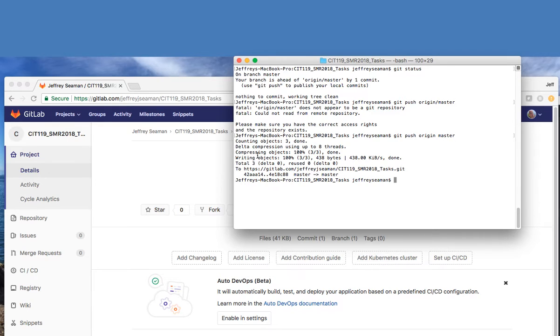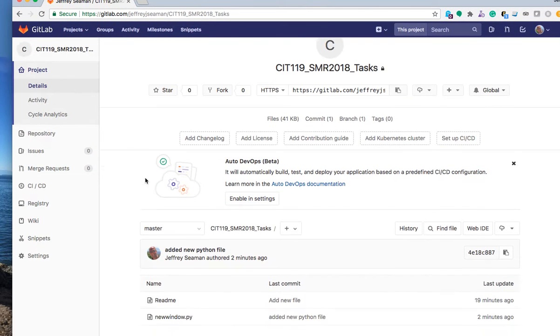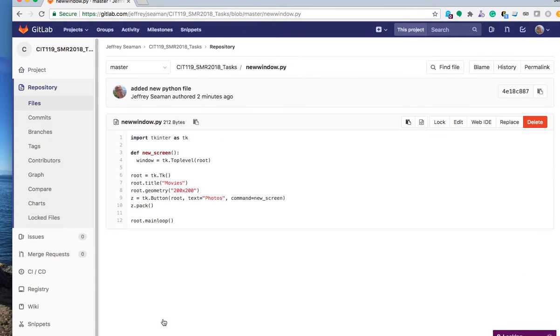You see right here it says compressing objects, writing objects. It pushed it to this website address right here. So what I can do is come over here and do a refresh. And you'll see right here, look at this, added new file, the new Python code. Look at this, it's been added.